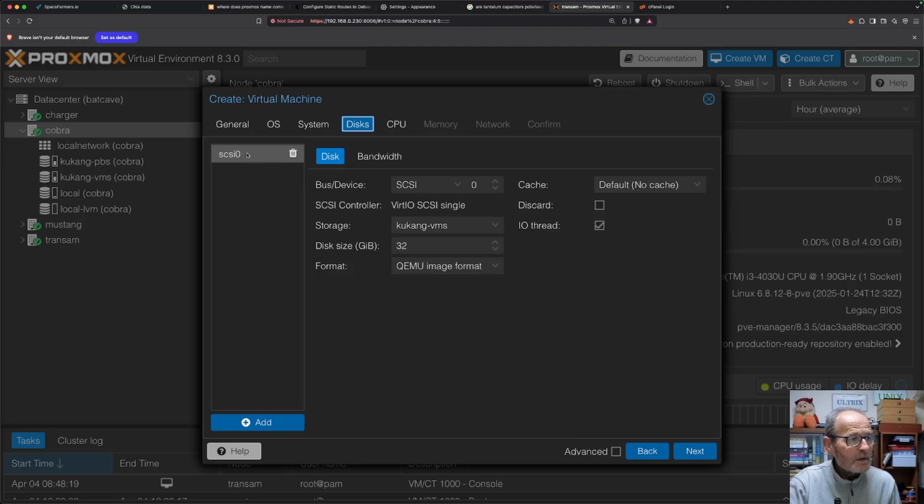Disks, okay, we're going to use SCSI 0. Again, important to note, make sure you choose the right storage here. The device number is probably irrelevant, but you can change it if you want to here. Disk size, obviously you need to decide how much. 32 gig is more than enough for a Linux install. 16 gig or even less actually would be fine.